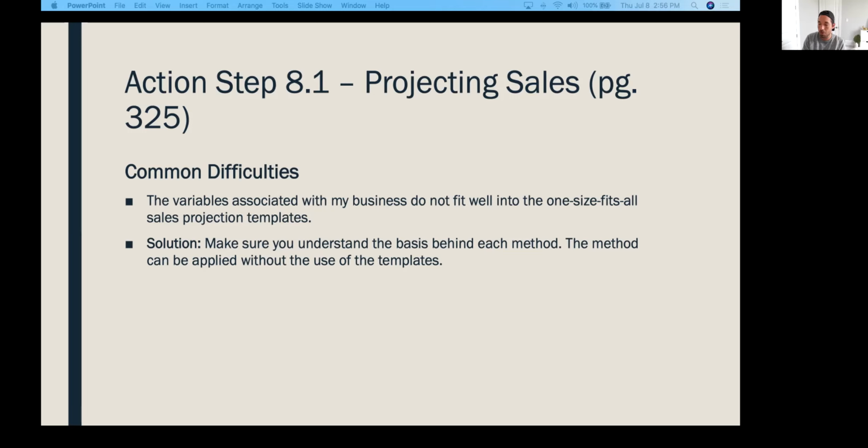So you can modify it, you can unprotect the sheet, you can make some modifications. If you want to use that, you can make your own template as well. But one way or another, you've got to do it because it's very important for you to start figuring out what your goals for your sales are going to be.